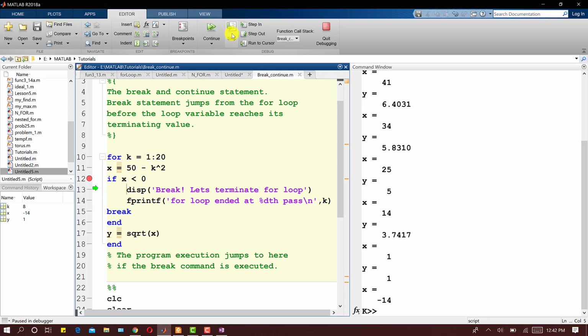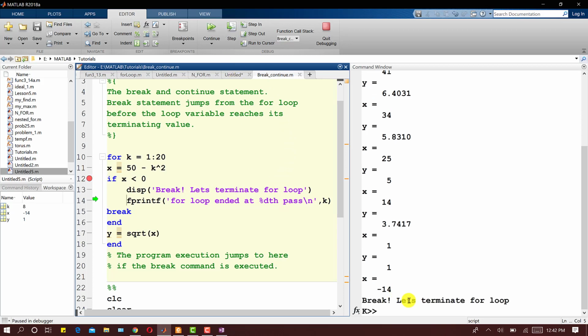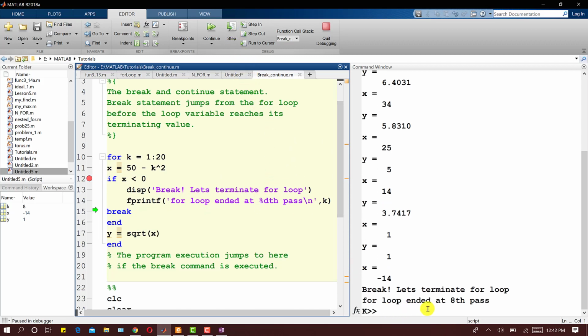So if I step in, it has printed on screen "break, let's terminate for loop." The next line is that it will also print "for loop ended at" whatever pass that is. So it says that for loop ended at 8th pass, right? In the 8th pass, when the k value is 8, the for loop has been terminated using this break statement, and now the arrow is in front of the break statement.